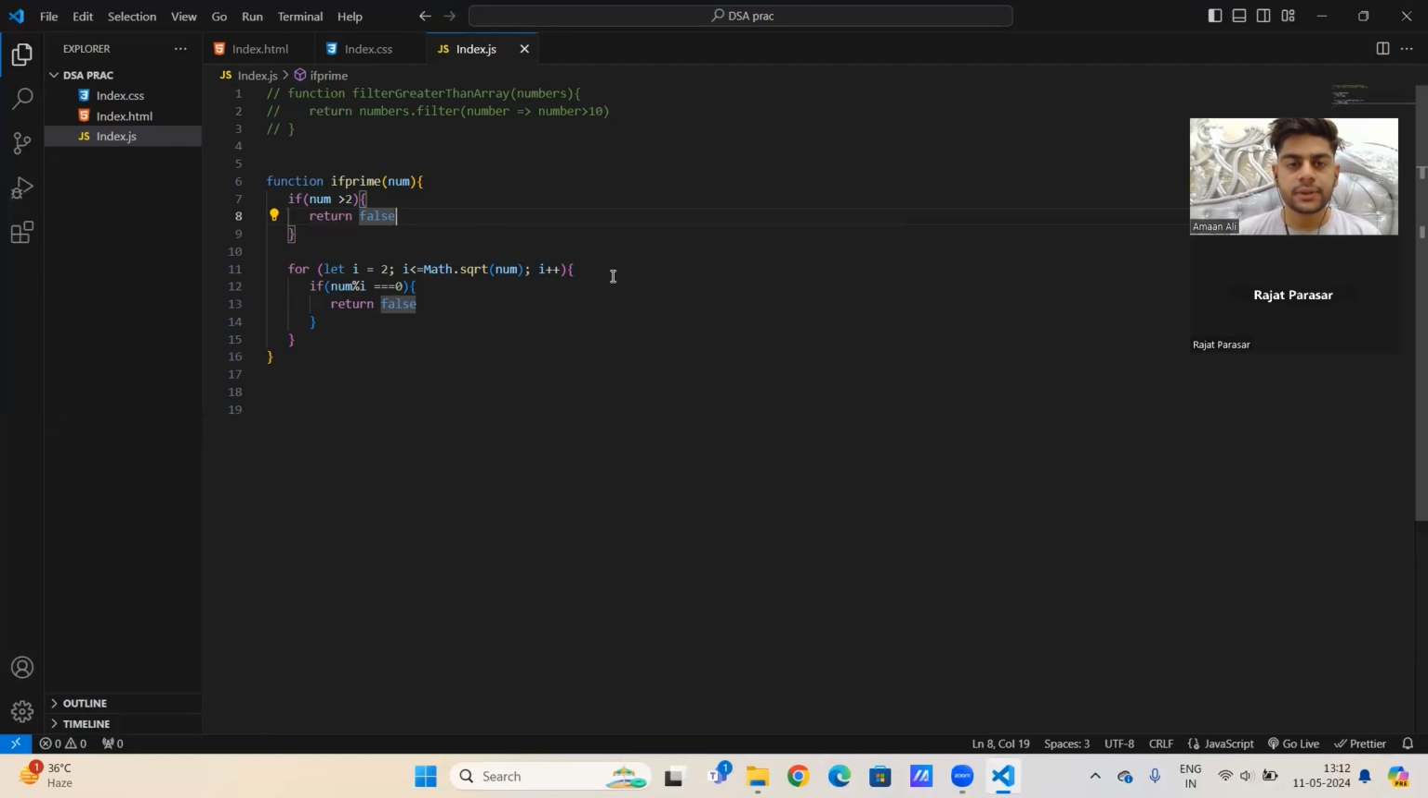The if condition should be: if number is less than 2, then we will return false, because 1 is not a prime number and 0 is not a prime number. So let i equal 2, i less than the square root of the number, i plus plus. If number modulo i is 0, it becomes false. If no factor is found, it's prime.